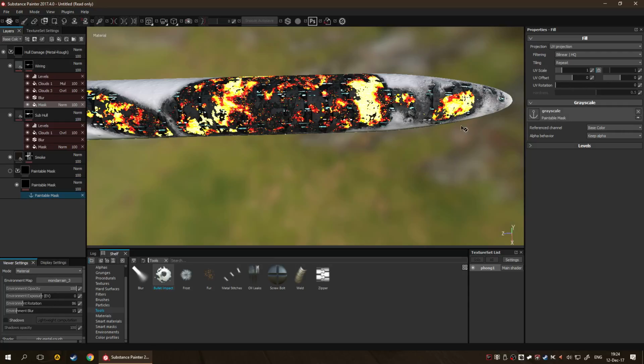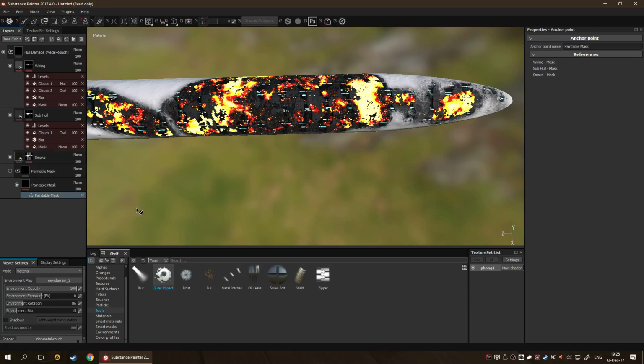It even gets highlighted over here, grayscale, and it currently references the base color and the alpha behavior that keeps the alpha. You can even use the levels to set up how this whole thing behaves. If we take a look at the paintable mask, this is what our references are. We're basically painting on the wiring, the subhull, and the mask at the same time on the smoke. That's why it allows us to create this complex material and just work with it. So you could play around a lot with this and really get some great results.